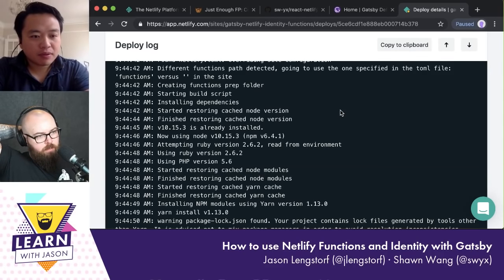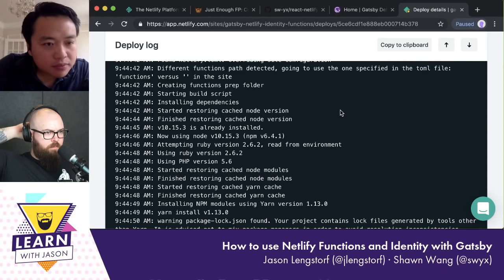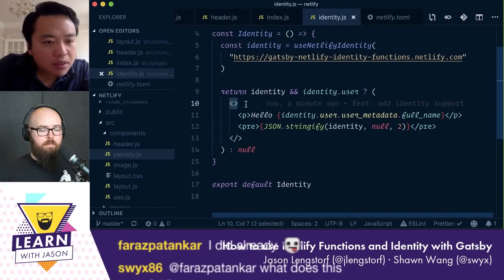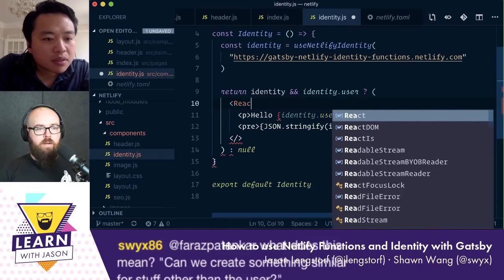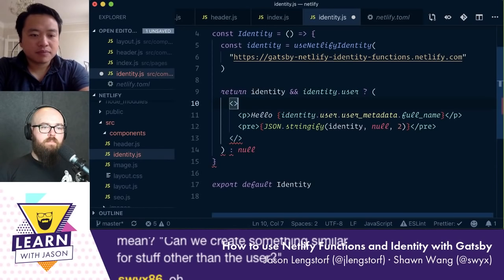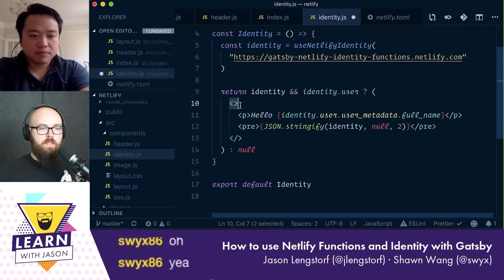It looks like we got a couple questions coming in the chat. The first question was about doing something similar for stuff other than the user. Faraz, if you can rephrase that question, I'm not quite sure I understand. The follow-up question was about the React fragment shortcut, which is here. This is just shorthand for React.Fragment, so it just makes life a little bit easier. It's a way to wrap things in an element that doesn't render in the DOM, so it avoids the div soup.